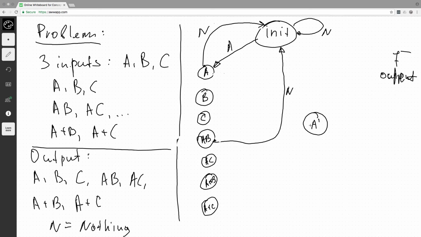A prime. So we go into A prime state, technically also from the initialization. But from initialization, we also want this transition to take place when the key of A is pressed. And this is the contradiction.